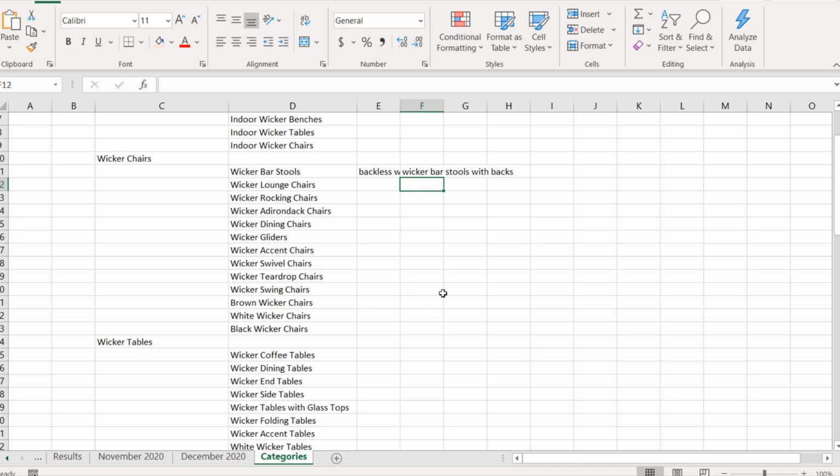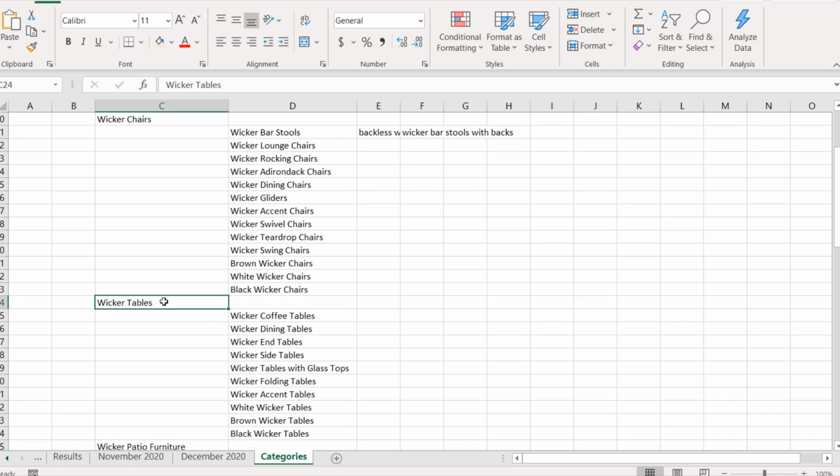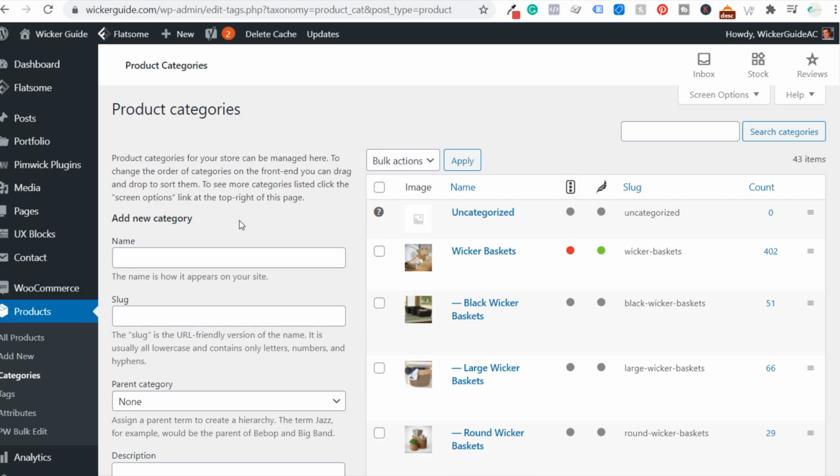For right now, what I want to do is I just want to show you under wicker tables here. So I haven't added all of these categories yet. One of my things is wicker folding tables. So that's one of the product categories that I want to add. So if we come over here, what I need to do is go into the name section. We'll do wicker folding tables.